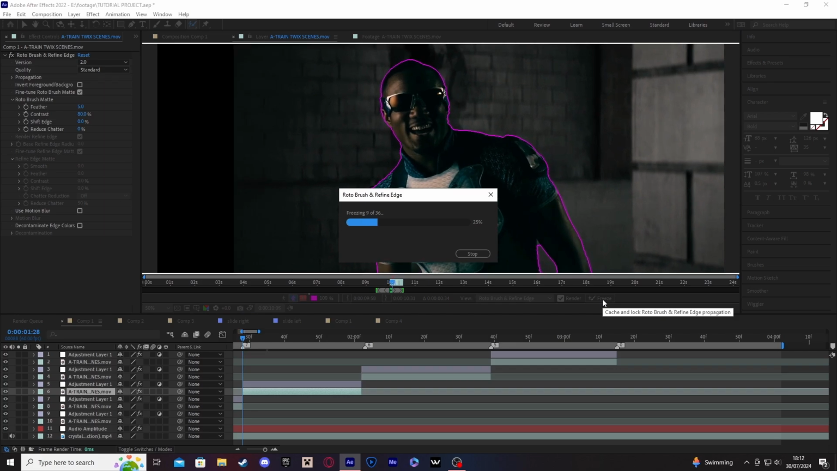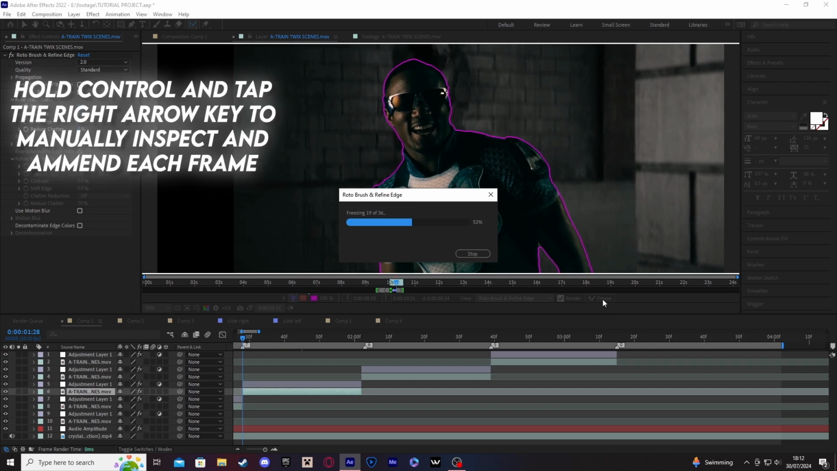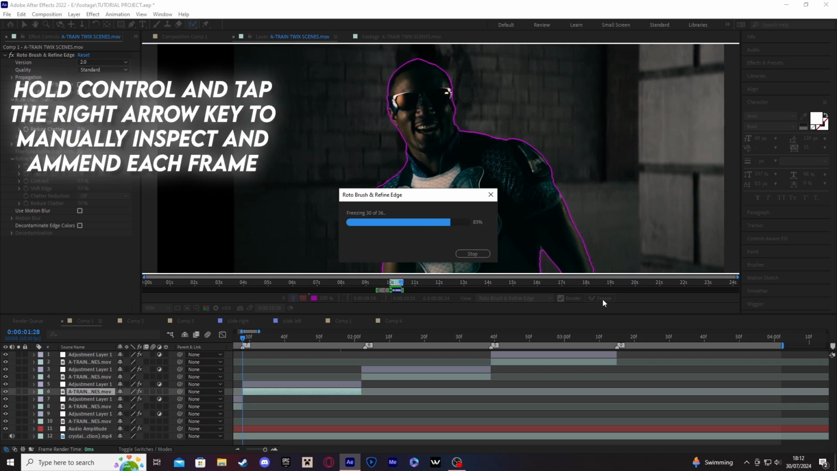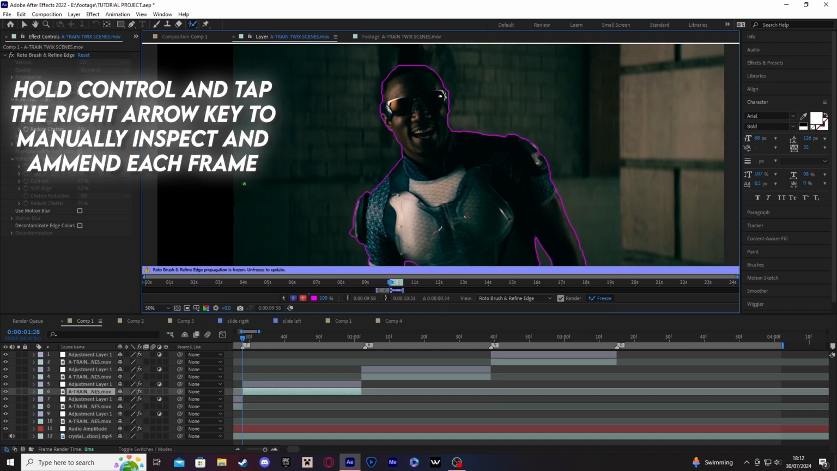actively cutting out. Also as well, if you do want to be super nitpicky and it's kind of a clip where the motion is moving quickly, roto brush can sometimes have a mind of its own, not include parts that you want included. If you just hold control down and press the right arrow, you can go frame by frame through it, and manually kind of roto brush that and amend it as it goes through the composition.